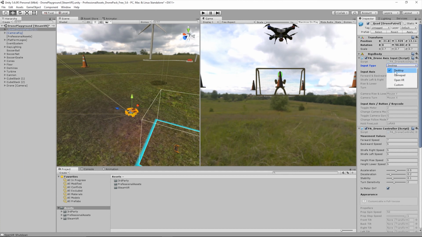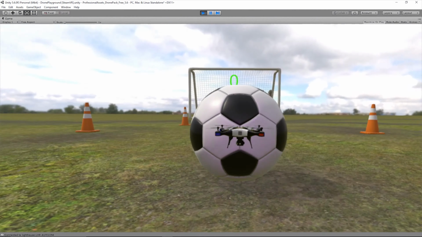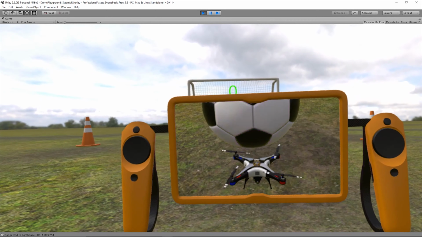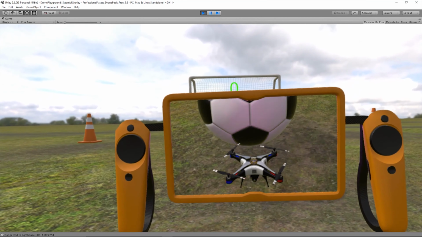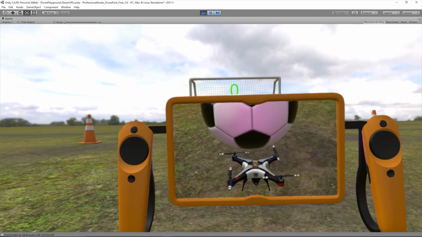The OpenVR preset uses custom input accesses that can be shared between both the Vive and the Oculus Rift controllers. Now I'm here in the VR version of the physics playground, holding this pad that lets me see the drone from its perspective.